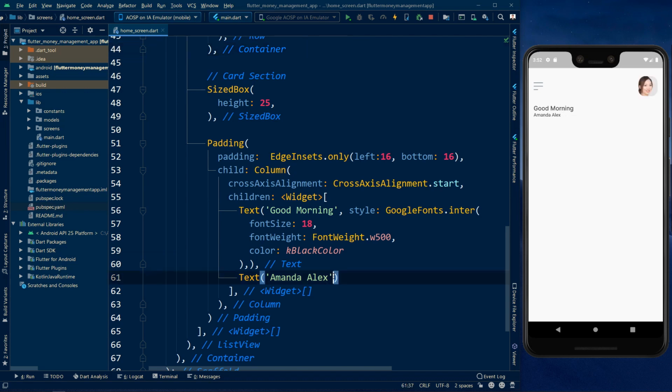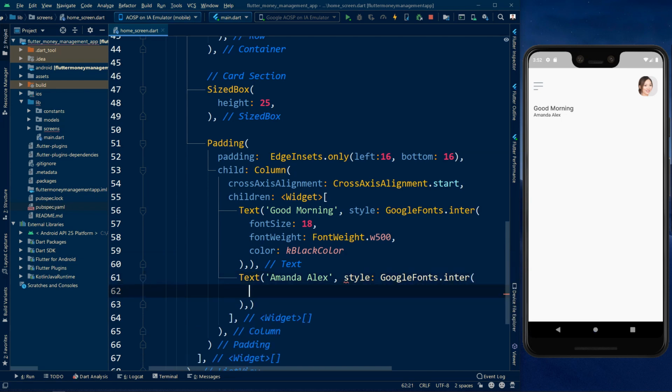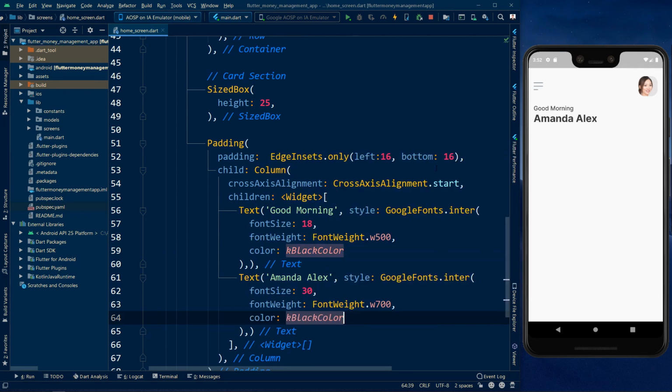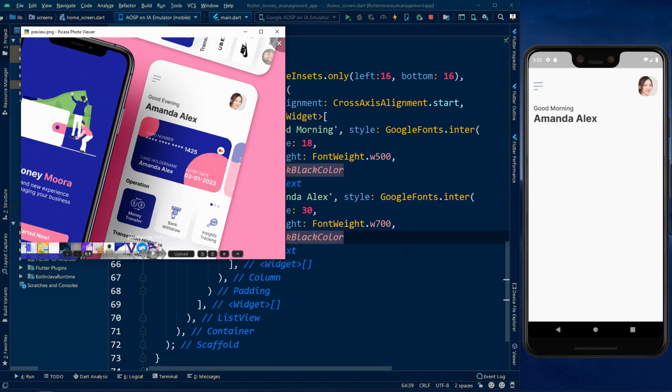And the next one is for our second text widget. So we use Google Fonts again, and we use the Inter font again. For the size, we set it to 30. For the font weight, we set it to 700. And for the color, we use black color again. Alright, looks like this. Alright. And below that, we can use a list view, which is a horizontal list view.